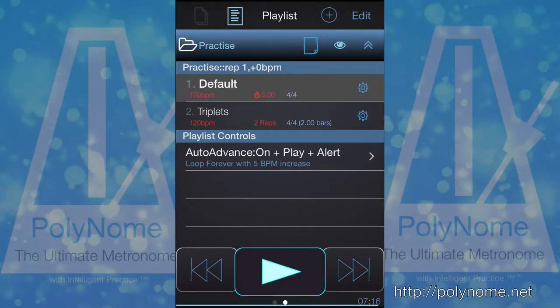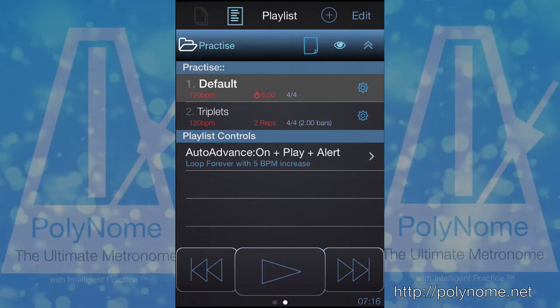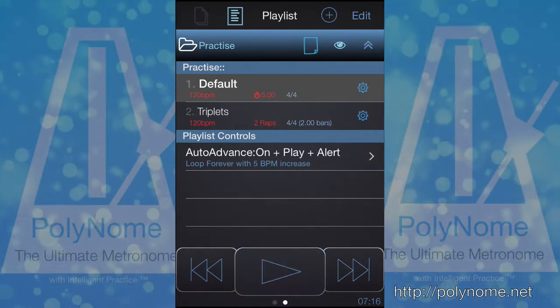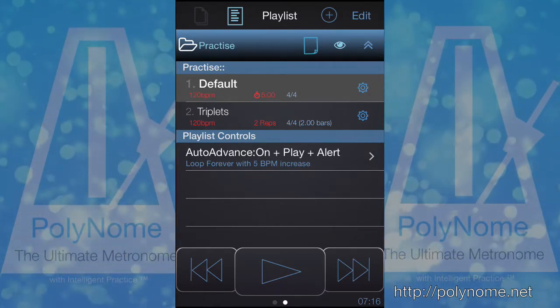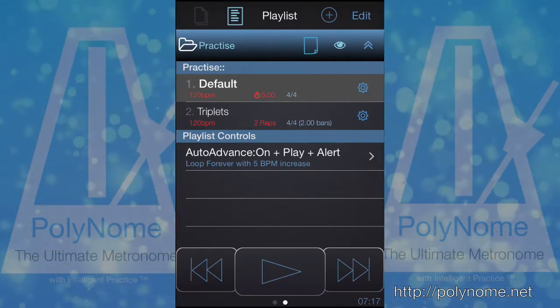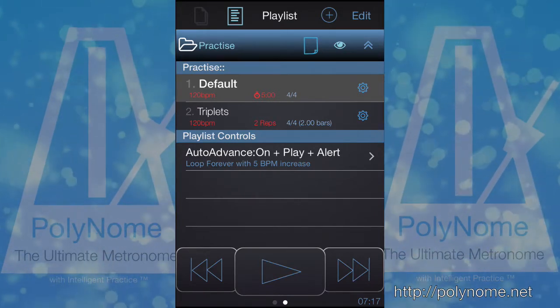So that would play that for 5 minutes and then move on to the next one and play that for 2 reps in this case. But you could set up a whole practice routine in here with, for example, single strokes for 2 minutes and then double strokes for 2 minutes and then something else and something else, whatever it is that you're working on.